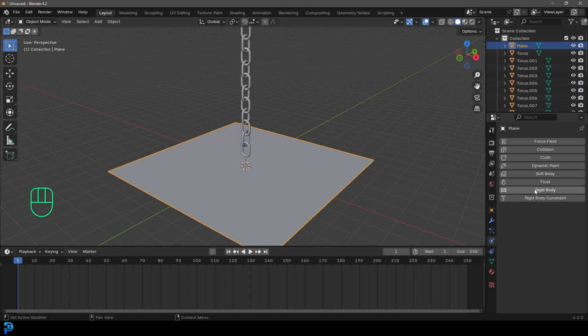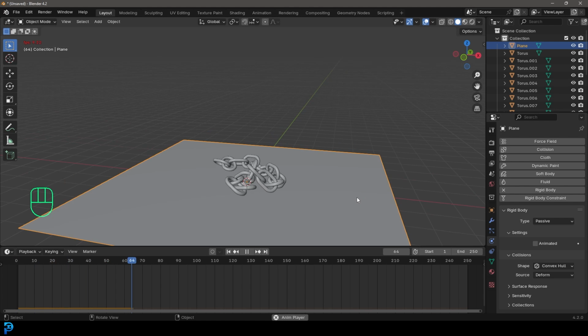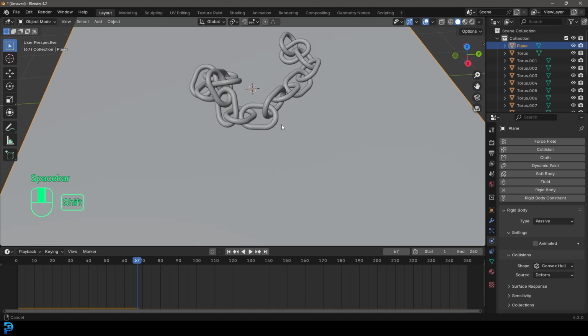And let's grab this floor. Let's go over to our physics and give it a rigid body. The type will make it passive so it stays in place. And then let's come here to the shape and we can actually just leave it as convex hull. So now if we go to frame one and we hit the space bar, we can see our chain falls like so. There we go, it's interacting.